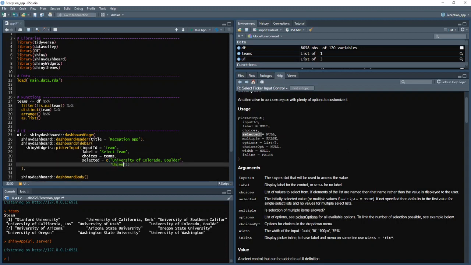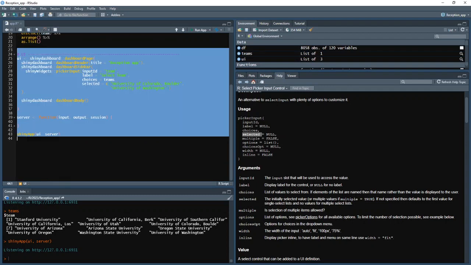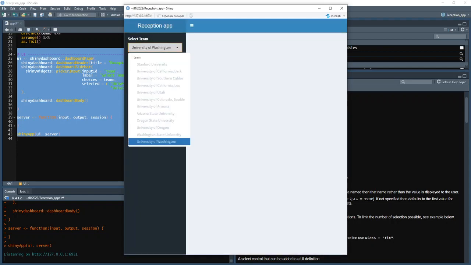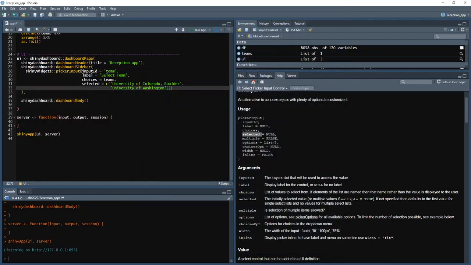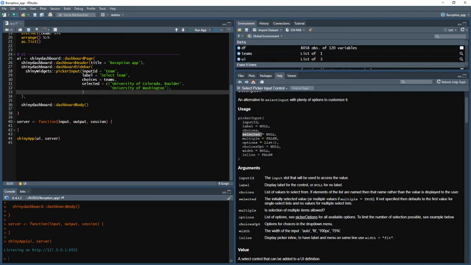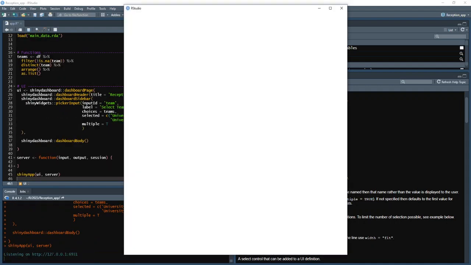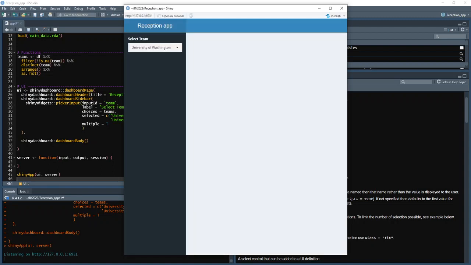And we can say University of Washington. Alright, so let's see if that works. Now when I run this, it should have those two teams selected. And it only has one. Why is that? I do know the answer. Multiple: selection of multiple items allowed. Right now it is on false. It's always going to be false unless you say multiple true. You can do it that way, I just like T, it's faster and shorter. Now if I do that, all of a sudden I have 2 teams selected.